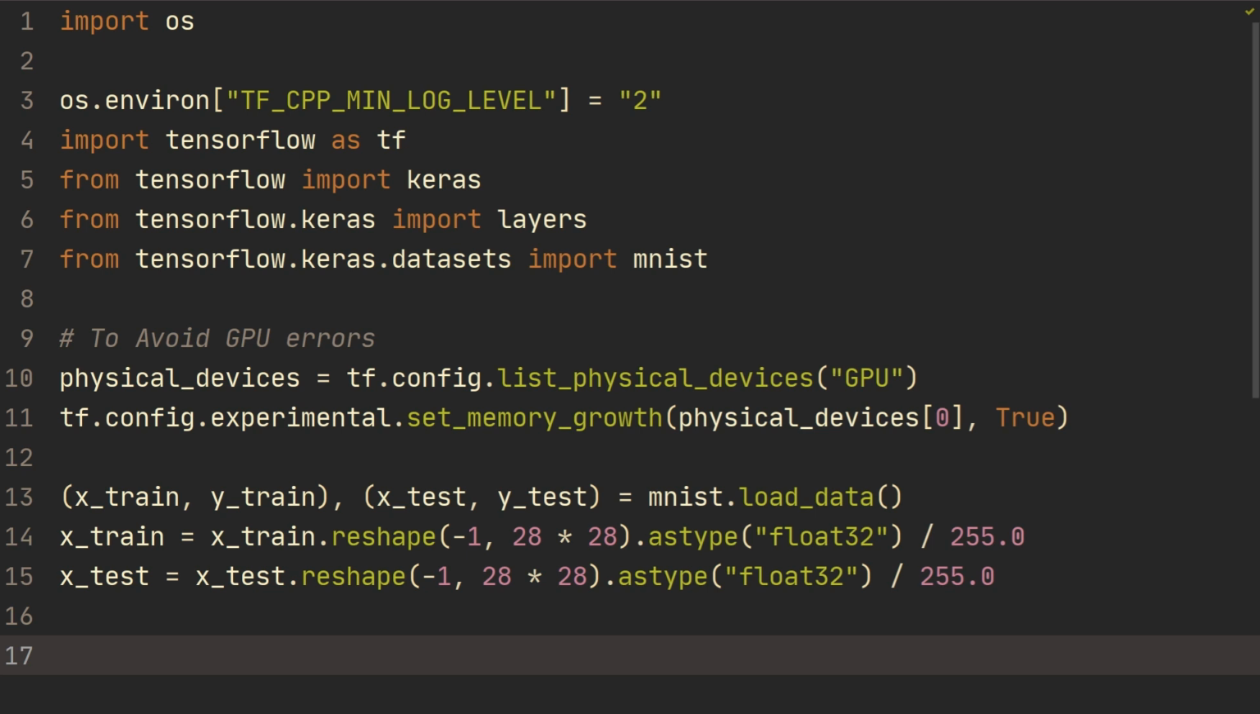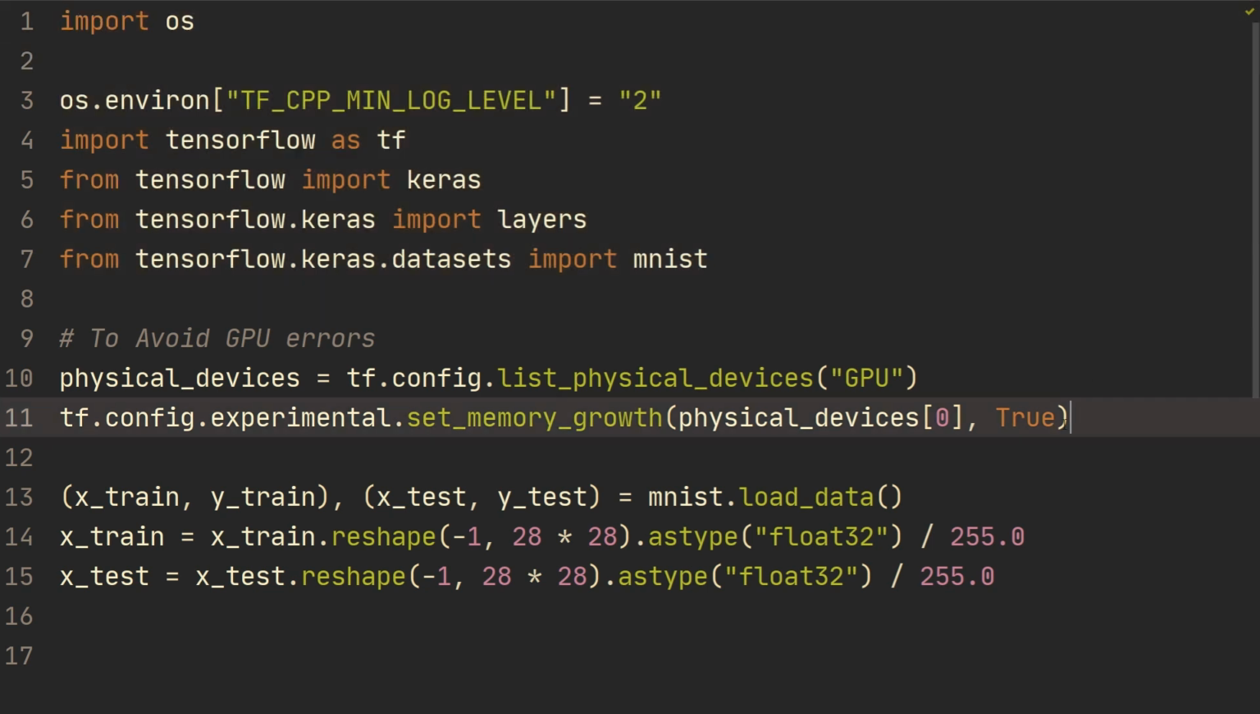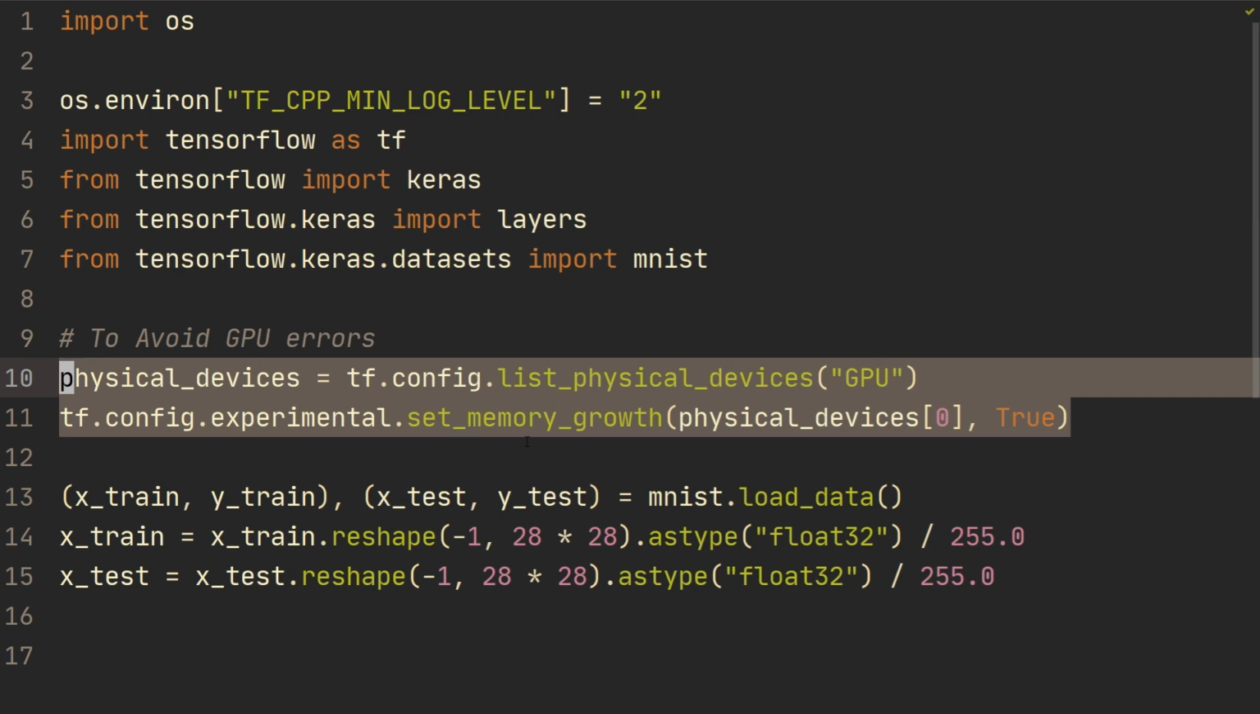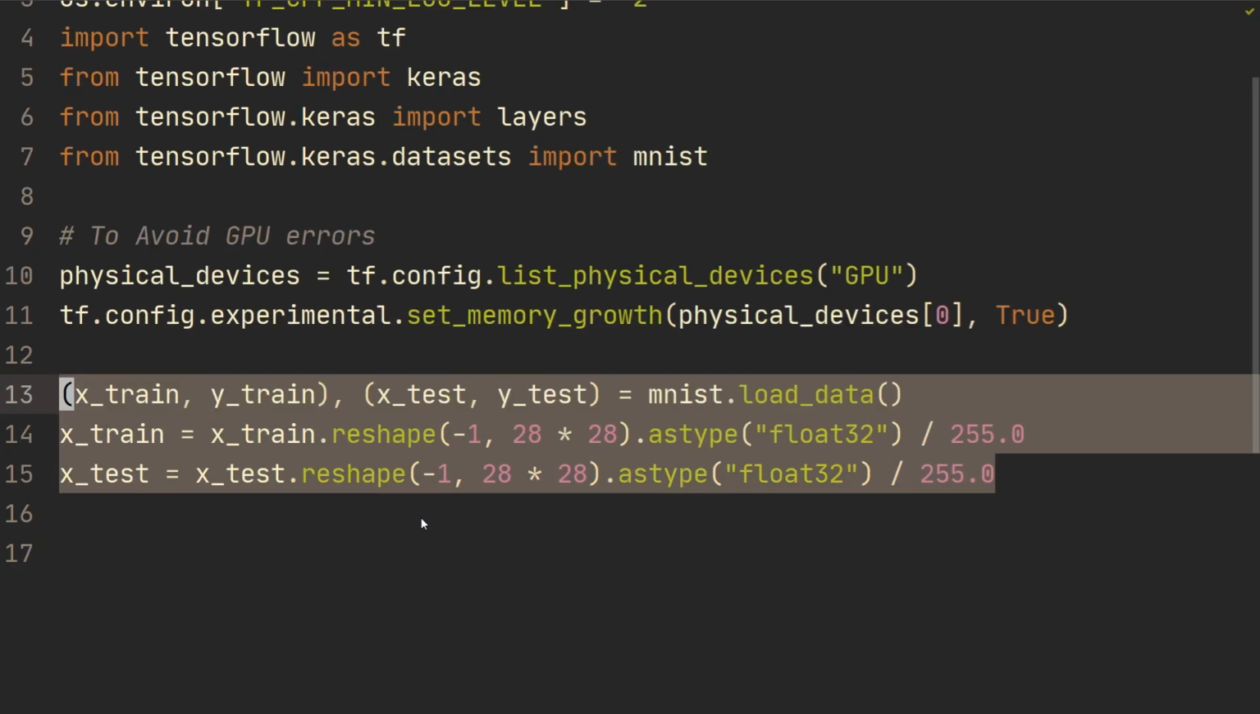But first, just to explain the code we have in front of us right now, we just have the imports that we've seen pretty much every video. And then we have these two lines to avoid any GPU errors. And then lastly, we're just loading the MNIST dataset. So this is just to save some time.